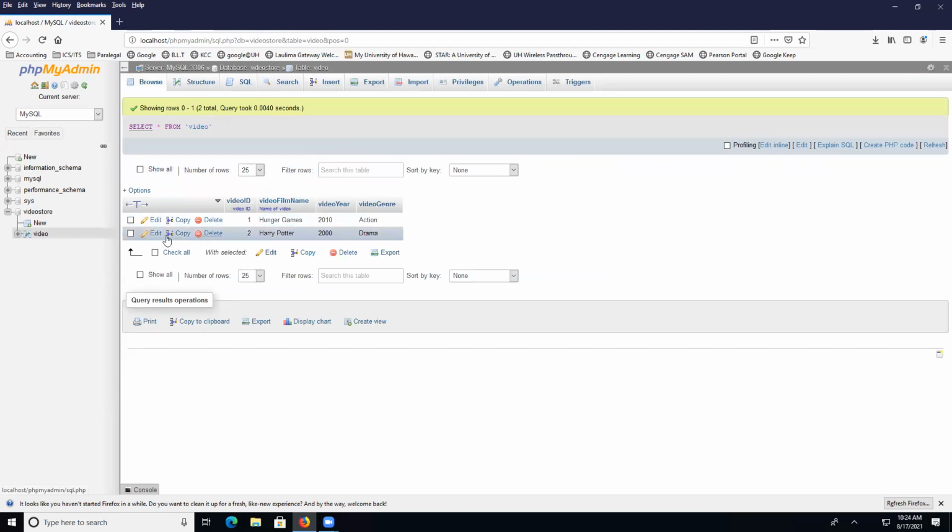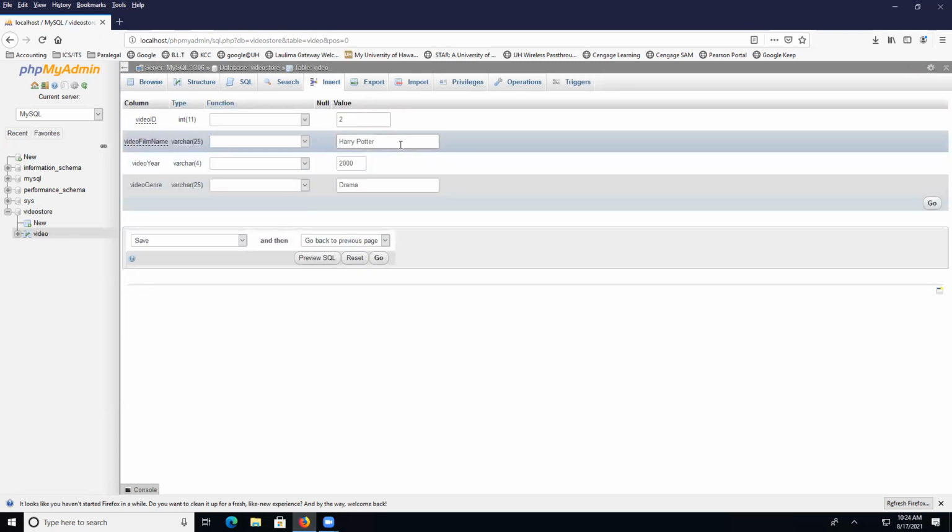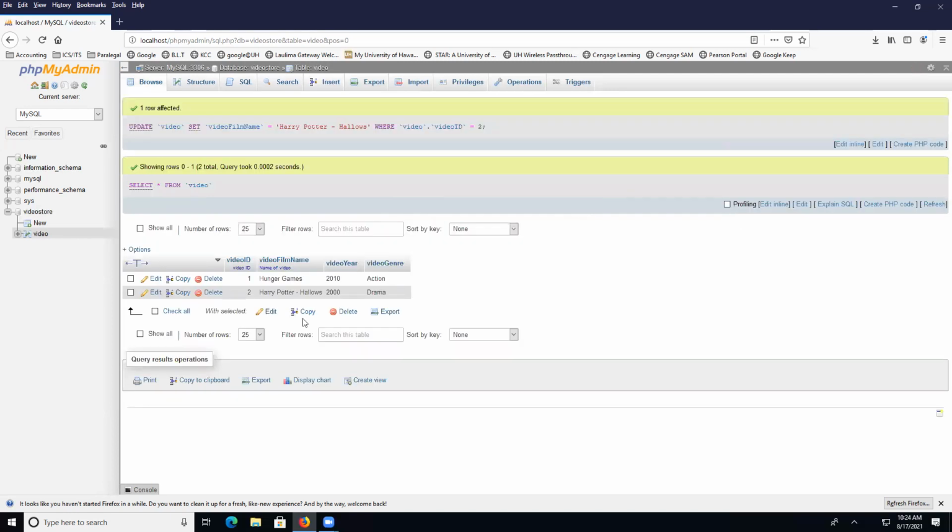Now you can delete the record, you can edit the record, and you can say Harry Potter Hallows, I don't know, like this, and I go, and now it's changed, right? Okay, so you can delete a record if you want. So that's how you create a database and one table.